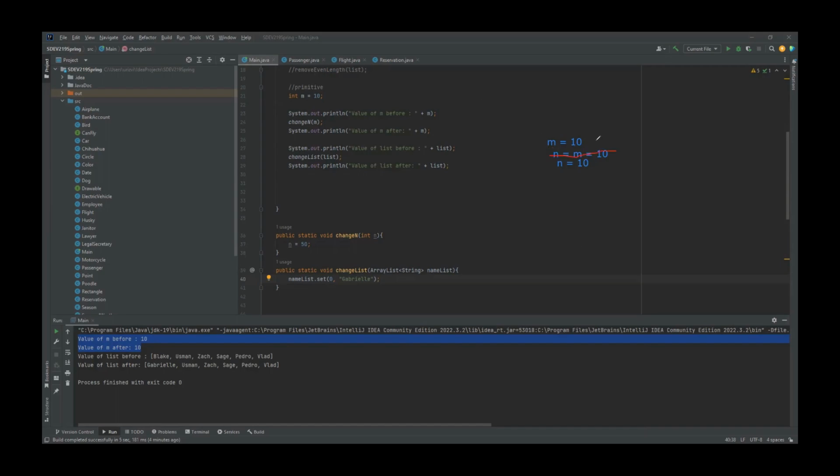So now m equals 10, n also equals 10, but the memory locations for both of those primitive data types are different. Now when you go into the function and we do n equals 50, it goes, okay, there you go, n equals 50, you're good. We change that memory location. Then we print m here again in line 25. M is still 10 because we made a copy of it.